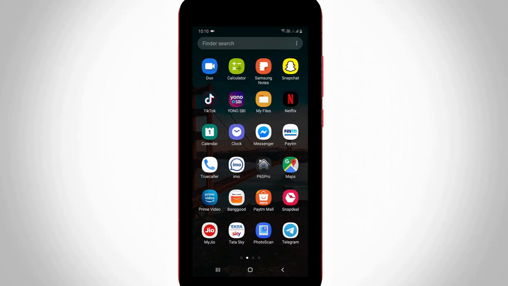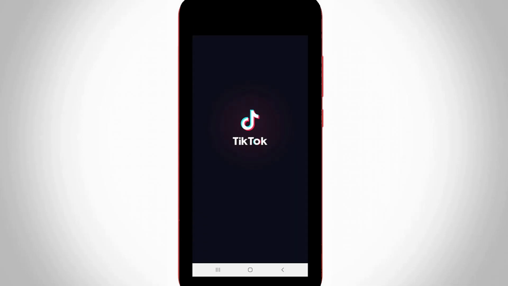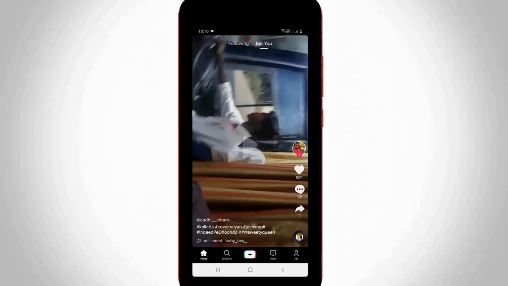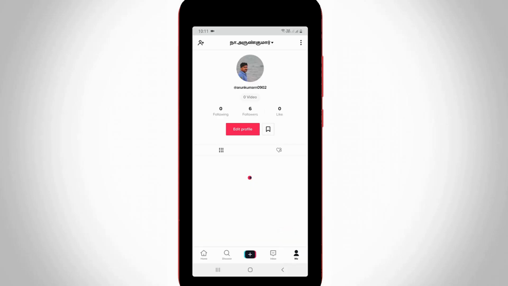First of all, open your TikTok application on your device and then sign in to your primary account. Once your TikTok account is ready, simply press the Me icon, which is placed at the bottom, the fifth one, and this is my TikTok profile.